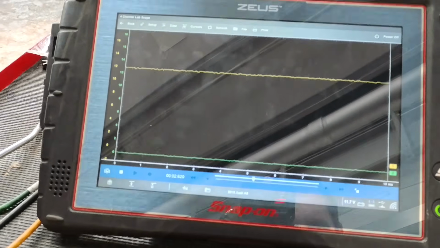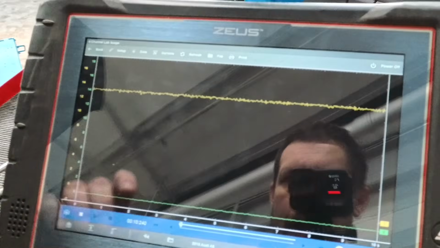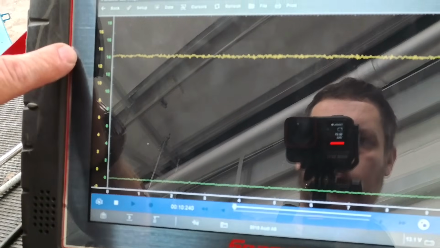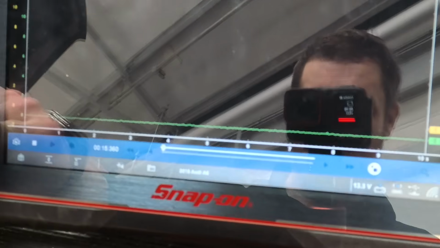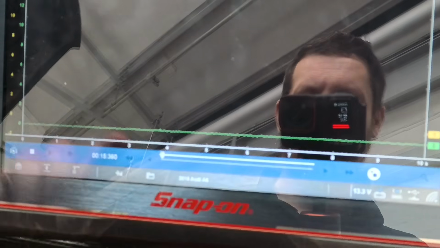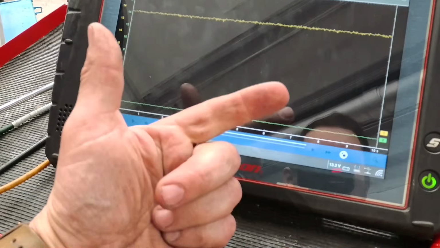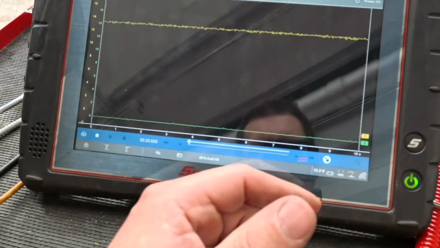So let's start the engine up and see what we've got with the engine running. With the engine running, we've got battery voltage still, but we've still got no pulse width modulated signal there. So that's something that we need to investigate. That could be an open circuit wire or an open circuit within the control valve itself.